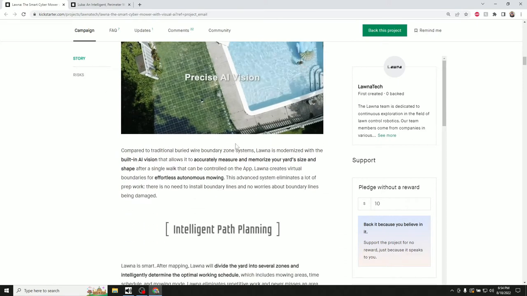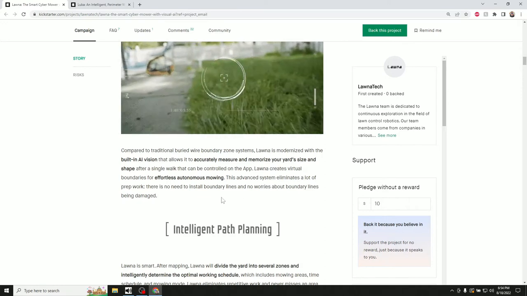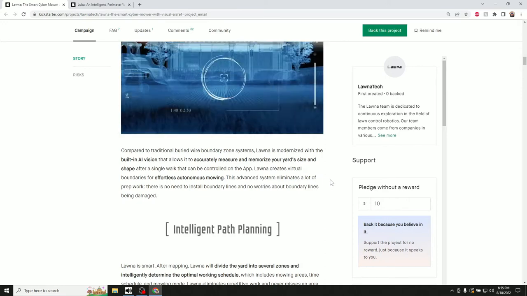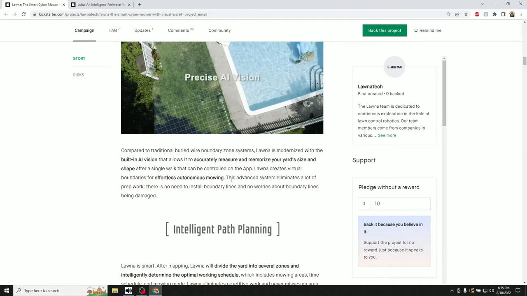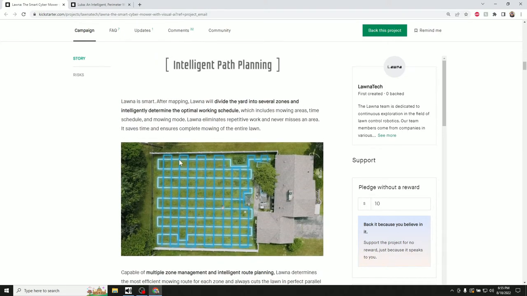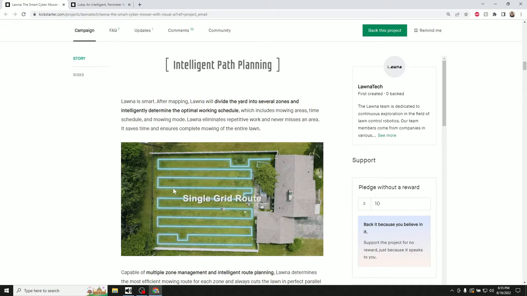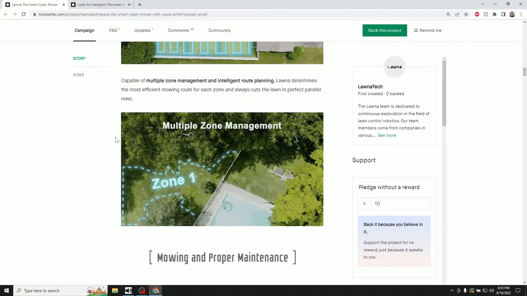Now, it says it's going to do it. We'll just have to wait and see if it actually does or not. Now, it says it is an advanced system and eliminates a lot of the prep work, but I don't know, guys. Intelligent path planning. Yeah, that's important to go back and forth in lines. Looks like they had a tree here to go around. You can make multiple zones. Now, this is all good stuff.